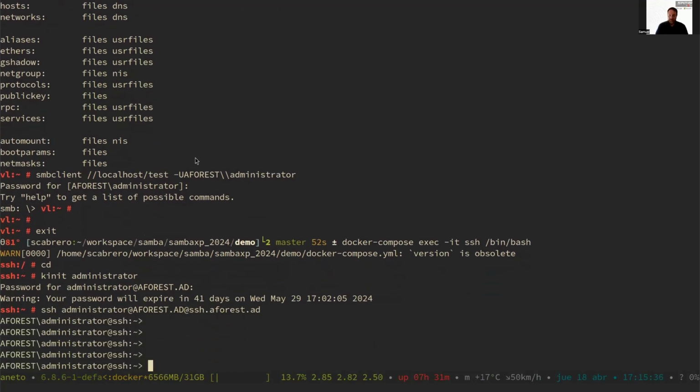Into the system. With this, I meant to explain that you don't need to, if you are doing Kerberos authentication, it's enough by mounting the userdb directory. It's not necessary to mount the Winbind socket directory.